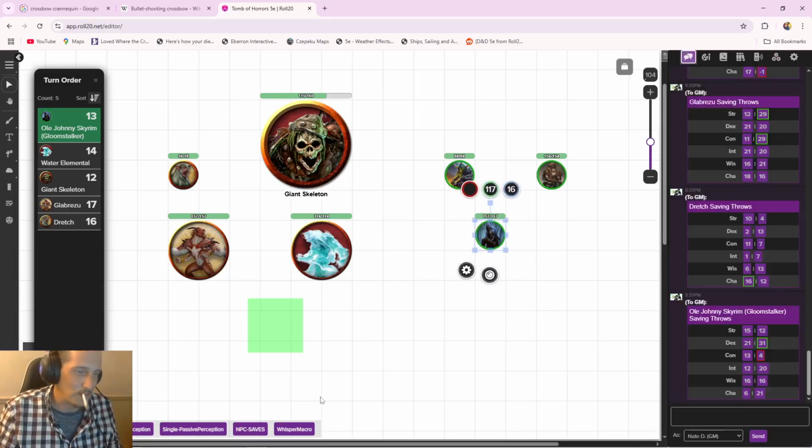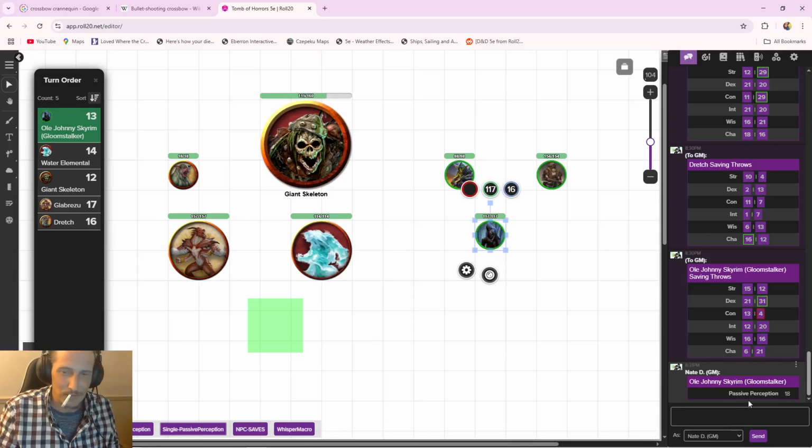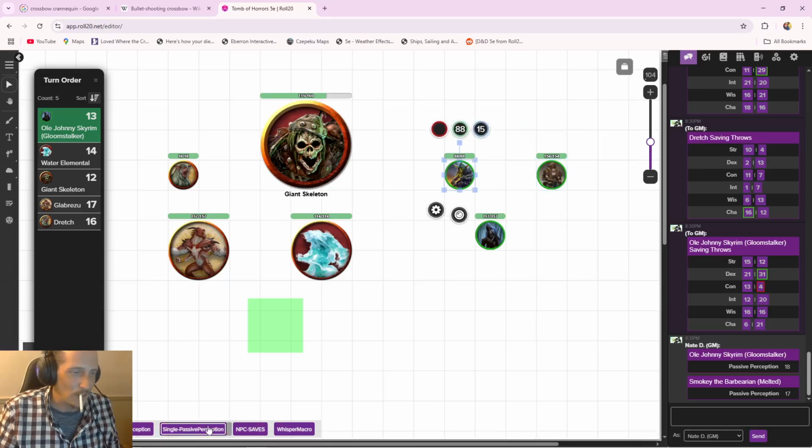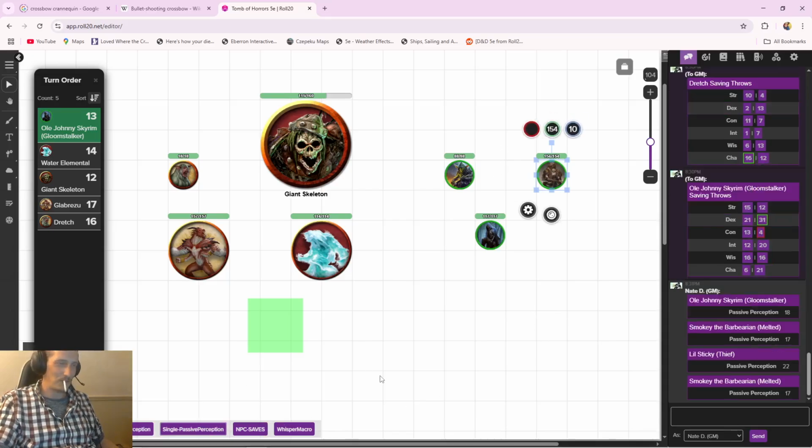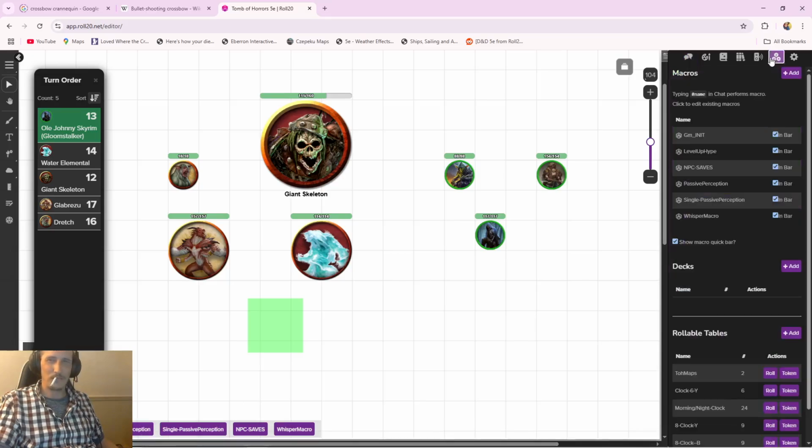So single passive perception is also pretty cool. If you want to know what somebody's passive perception is, click single passive perception, and it throws it up in the chat. So that's what it always is. But if somebody just levels up and you wanted to know what their passive perception was, you could just figure that out. There's another button over here.